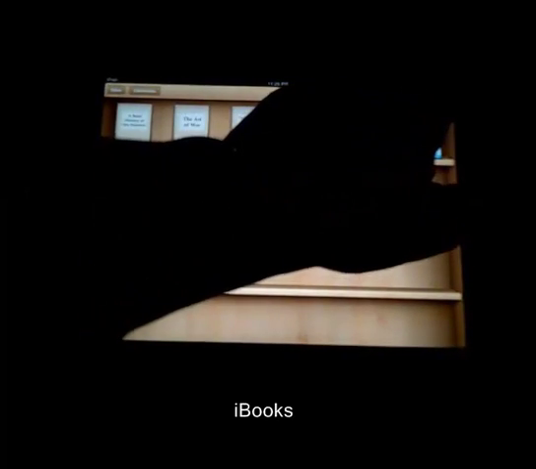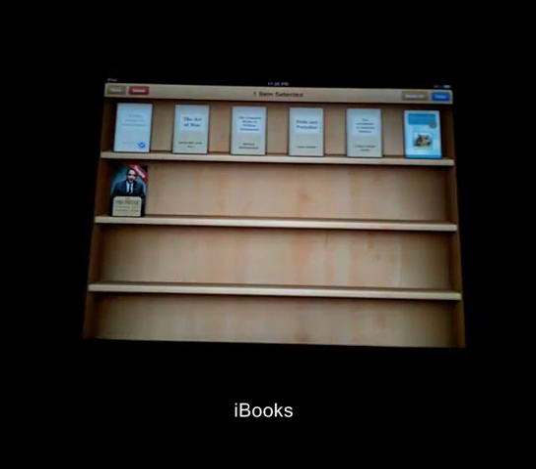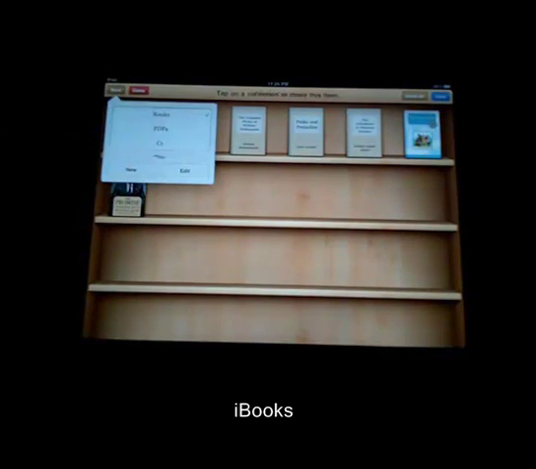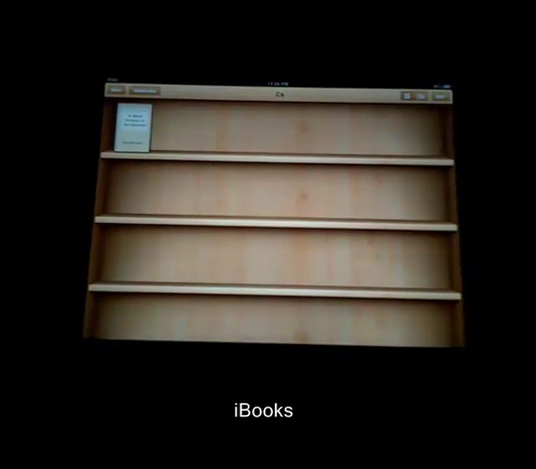And now I'd like to move one of my books from the general bookshelf to a different shelf, A Brief History of the Internet. So I've highlighted the book and pressed move. I want that in my computer science collection. So that has been moved over.